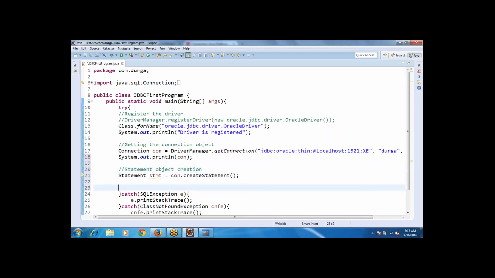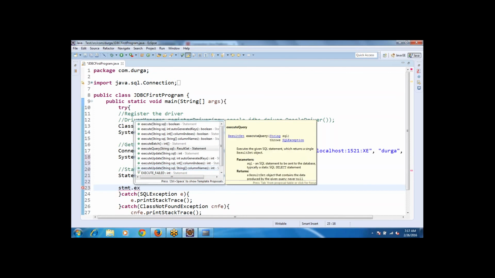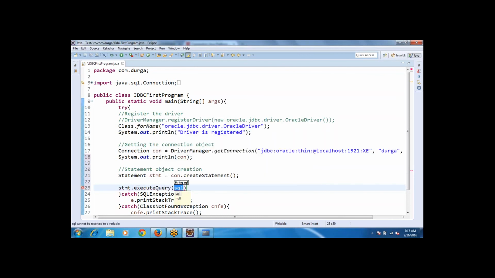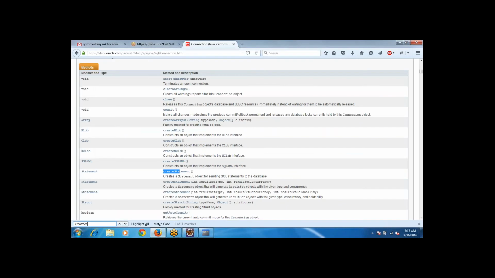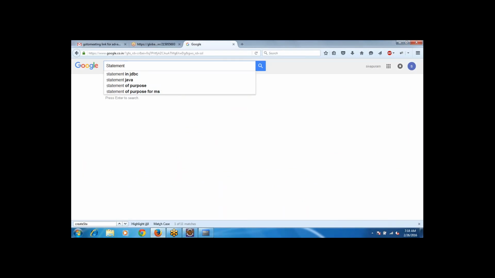Statement object creation is done. Next, the fourth step is executing the query. In the stmt object there are some methods to execute: execute batch, execute query, execute update. Let us start with execute query. If you have any doubts about this interface, go to Google and search for it. If you don't know what methods are present, Eclipse will suggest them by default.